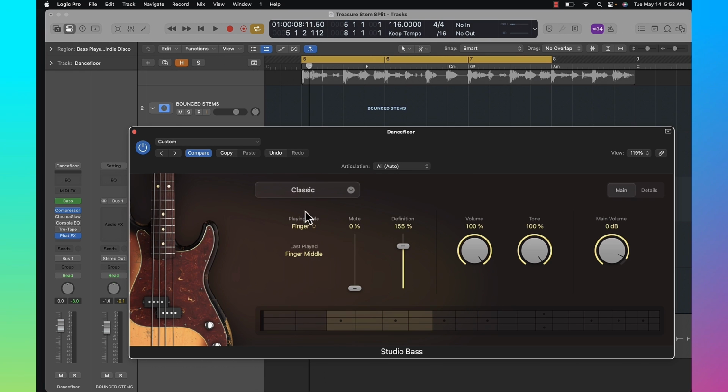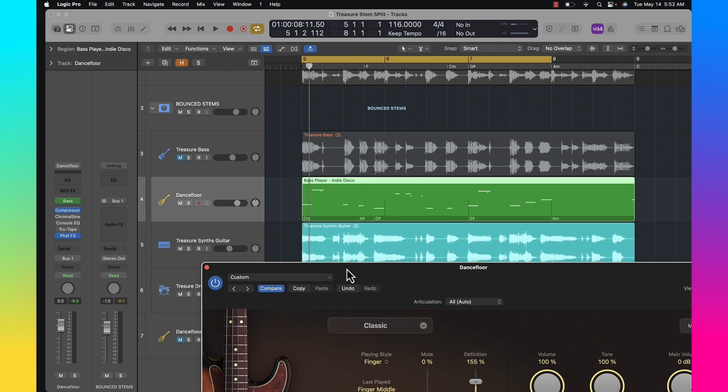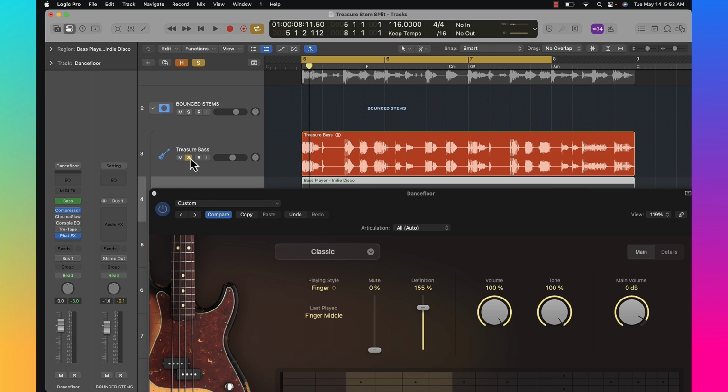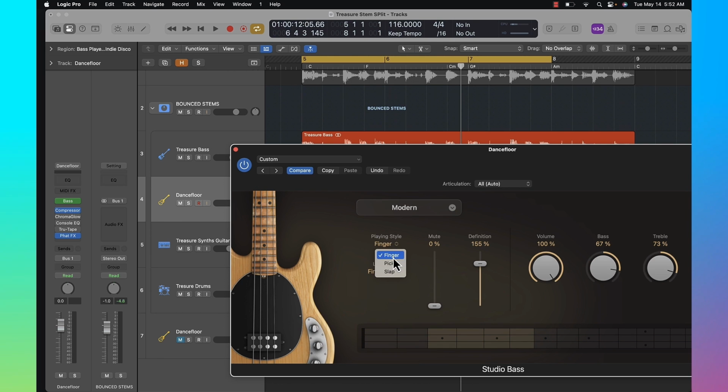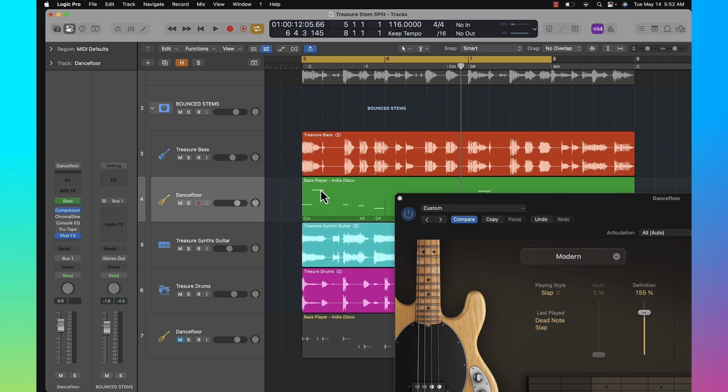Now, for this example where I'm trying to recreate a bass line, this bass line from Treasure, I'm going to use one of the bass modes. There's only two that give me access to a slap finger style playing style. Most of them just give you two playing styles, finger and pick. So I want slap for this. I've already penciled in the MIDI. So let's take a listen. Let's mute our original bass.